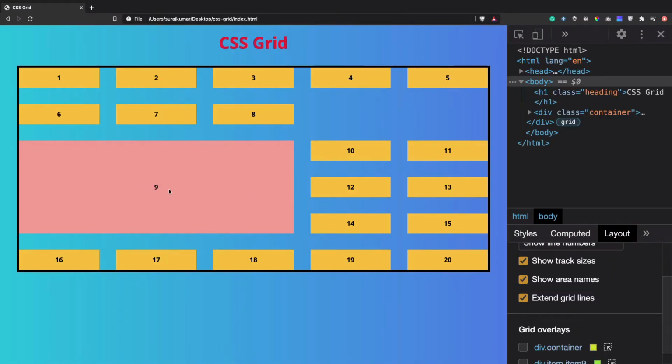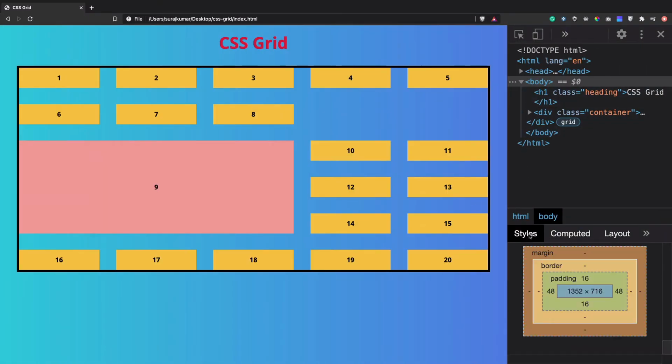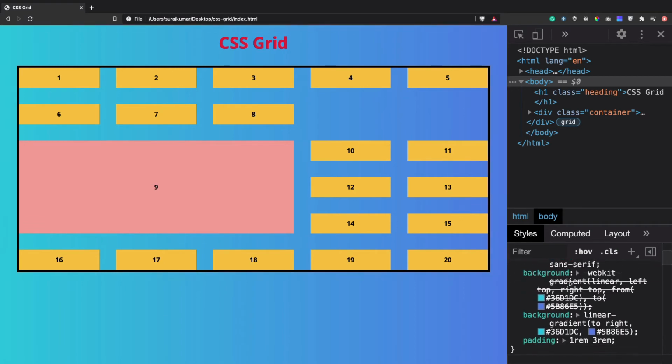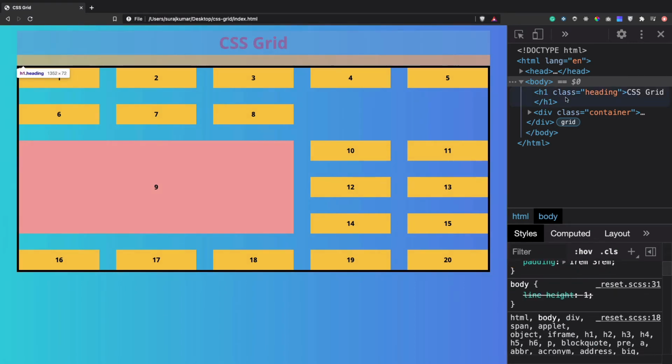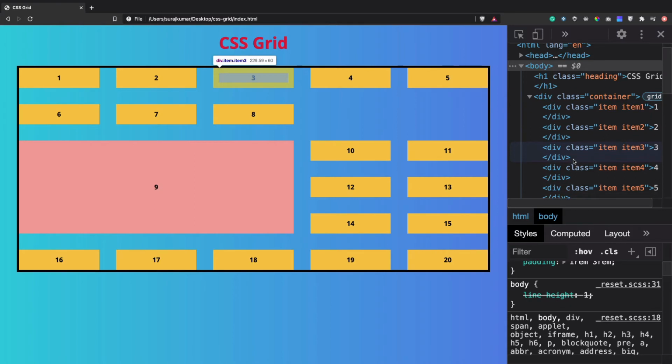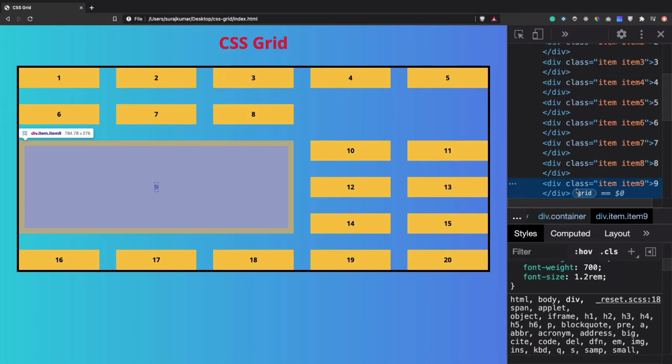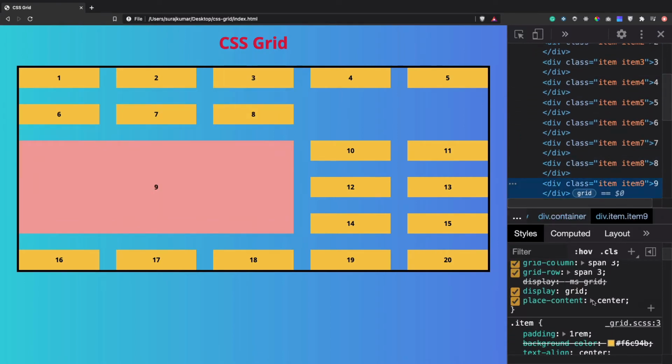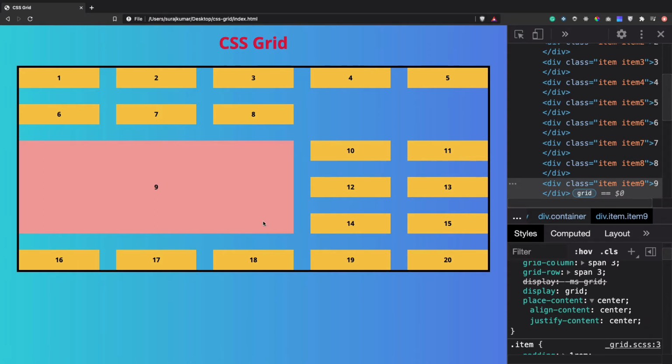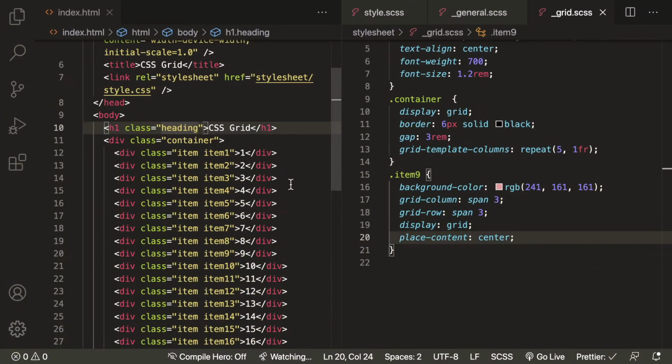So now the item place content is for, let's see that, justify content and align content would be, it is our container, not container, it is item 9 here. Let's see, yeah, place content, we have align content center, justify content center. Yeah, so this is how you can make the item also a grid. Perfect. All right, now let's get back into how we can resize our items.